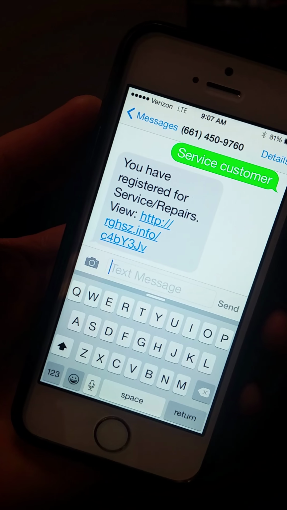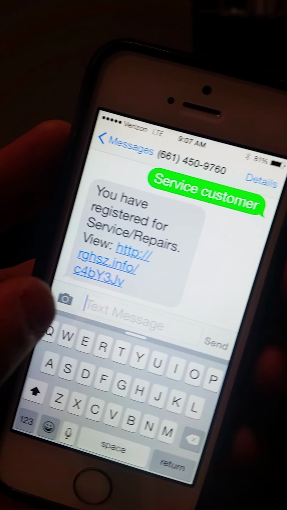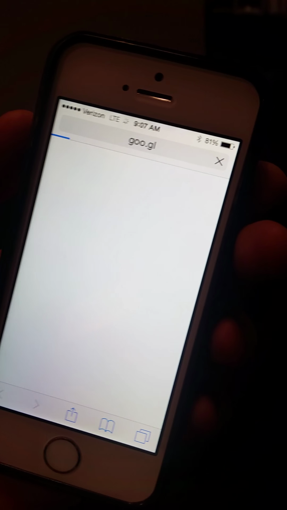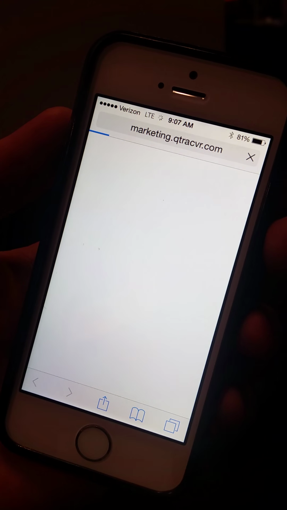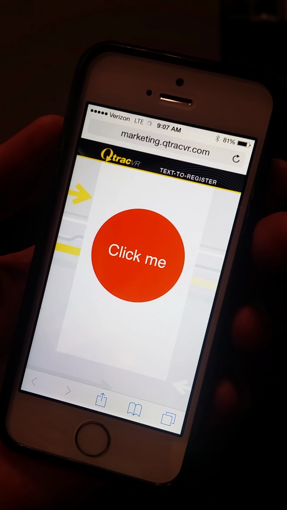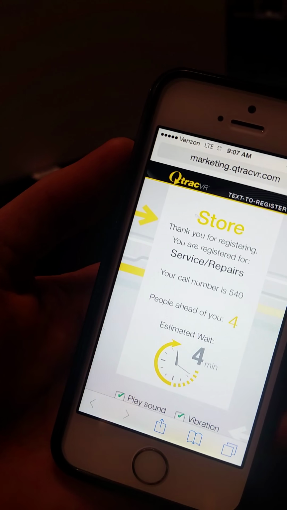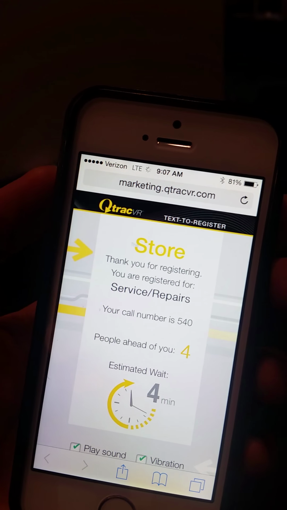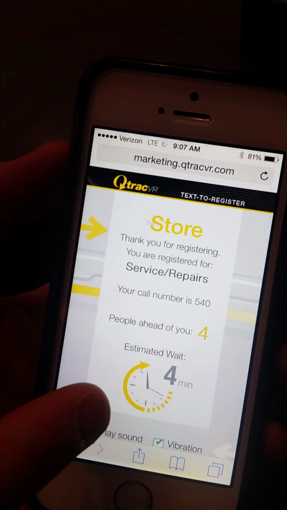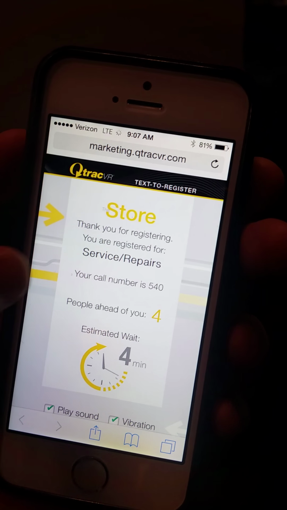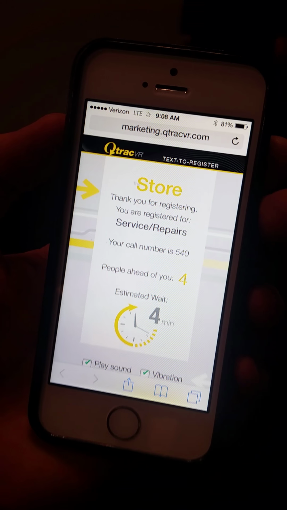So what you see is, at the top I've sent the text message, and right here I've received a message back: you've registered for service. So I click on that link, and this is the Qtrac VR text-to-register page. You'll notice here it's giving me an estimated wait time and the number of people ahead of me, and even my service type and my ticket number.